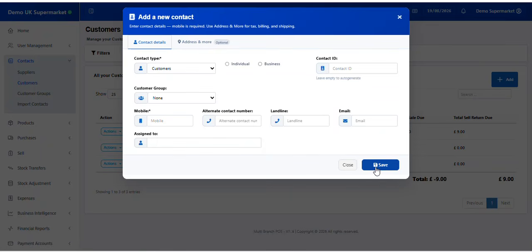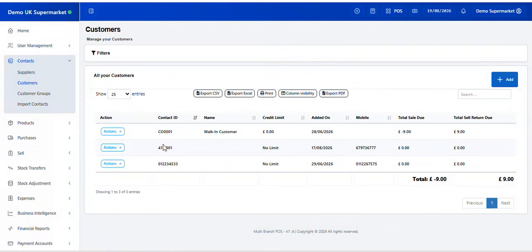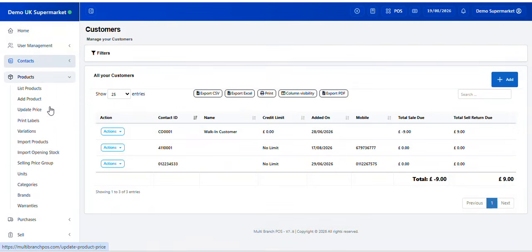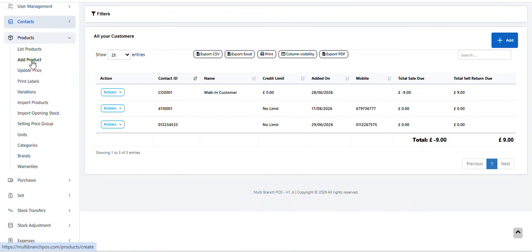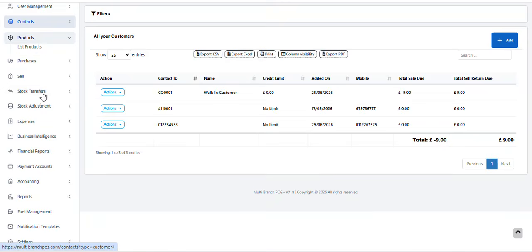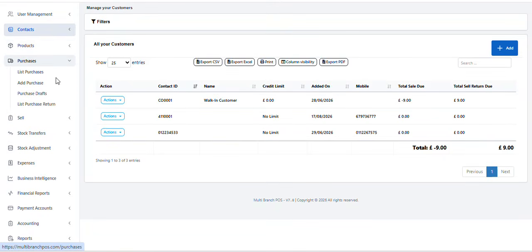Then of course you have to save details accordingly. Then this is for product management. You have list of products, add product, update price, print, then selling price, unit, category, brands, warranties, among others. Then this is for purchase management. This purchase, add purchase, purchase draft list, purchase return.